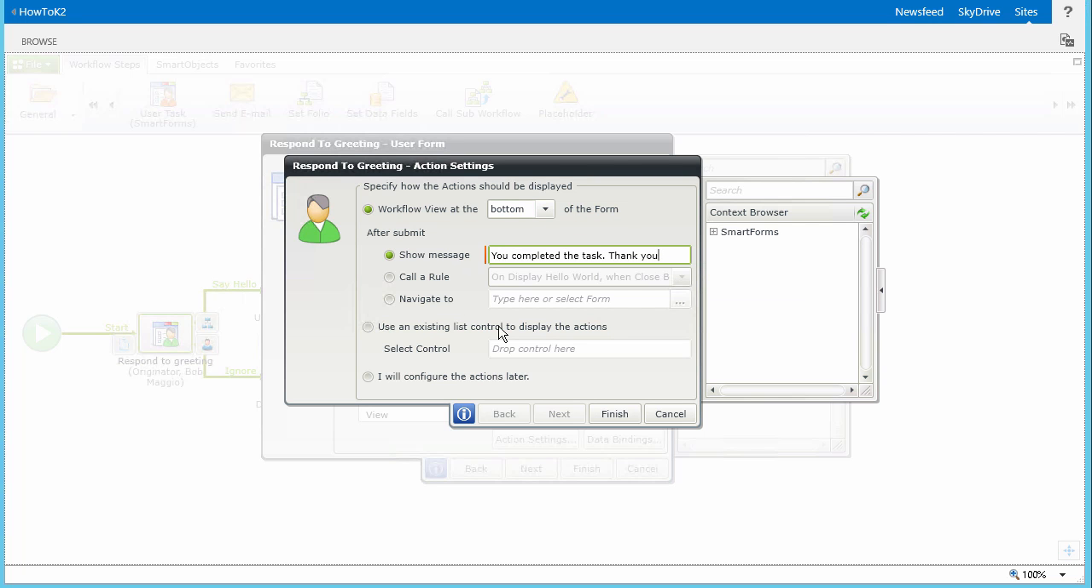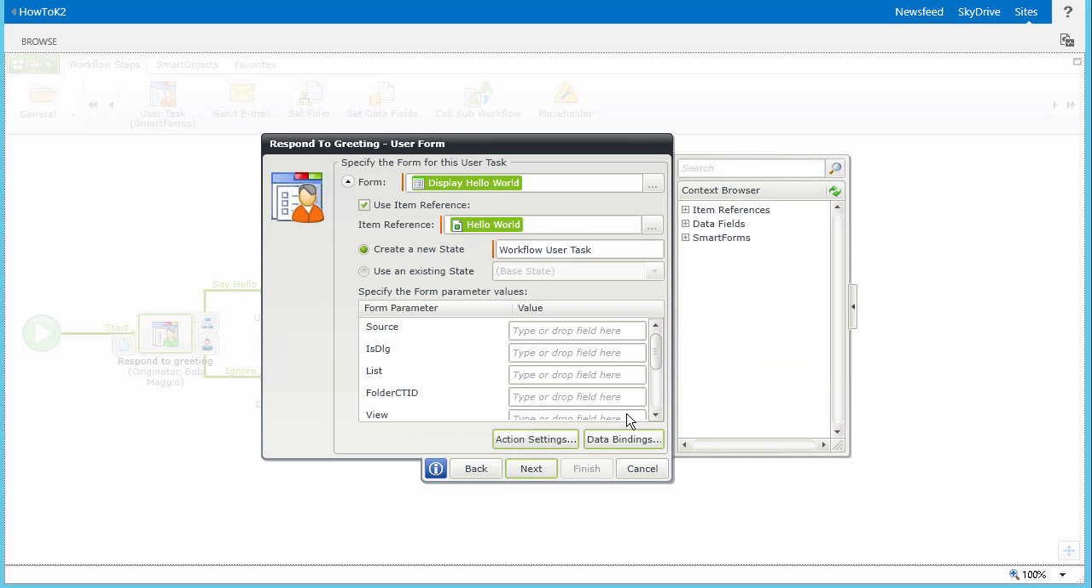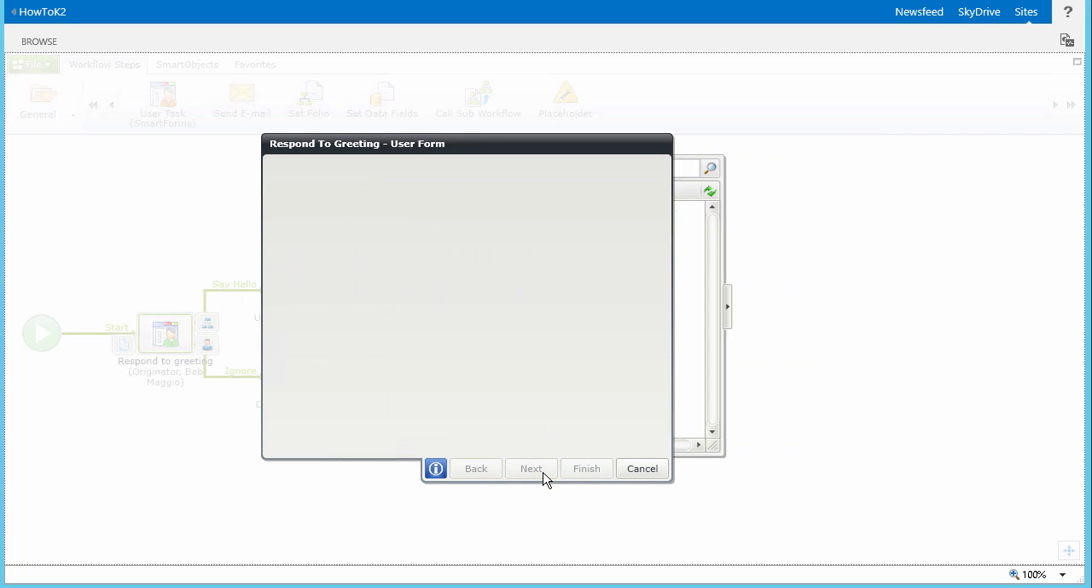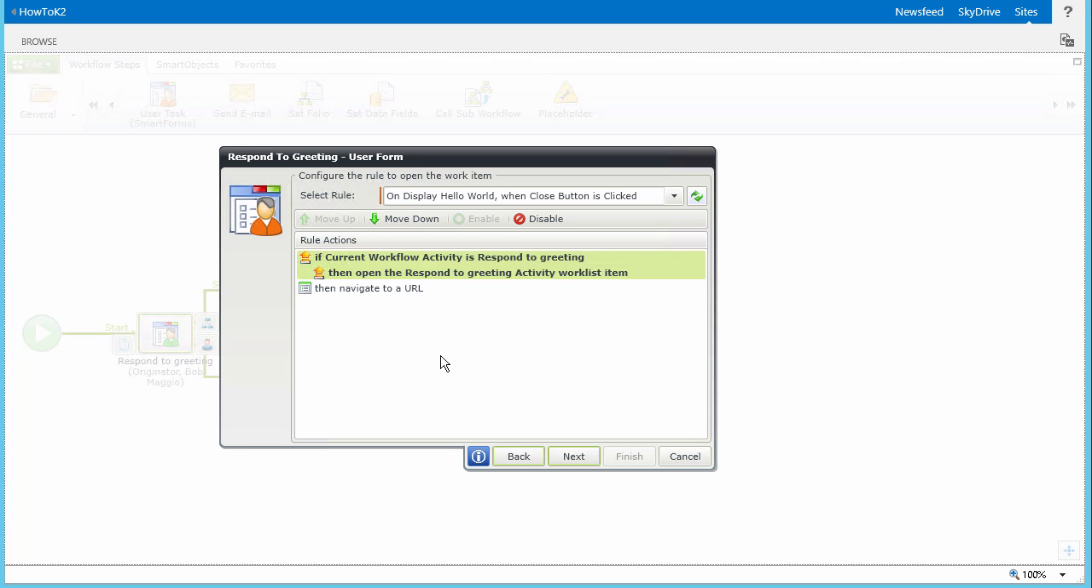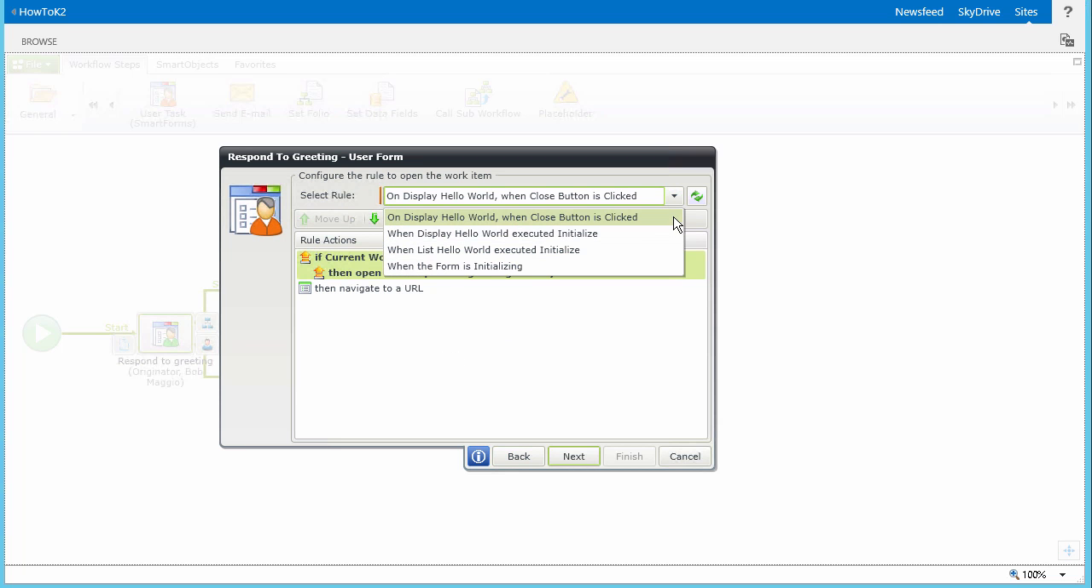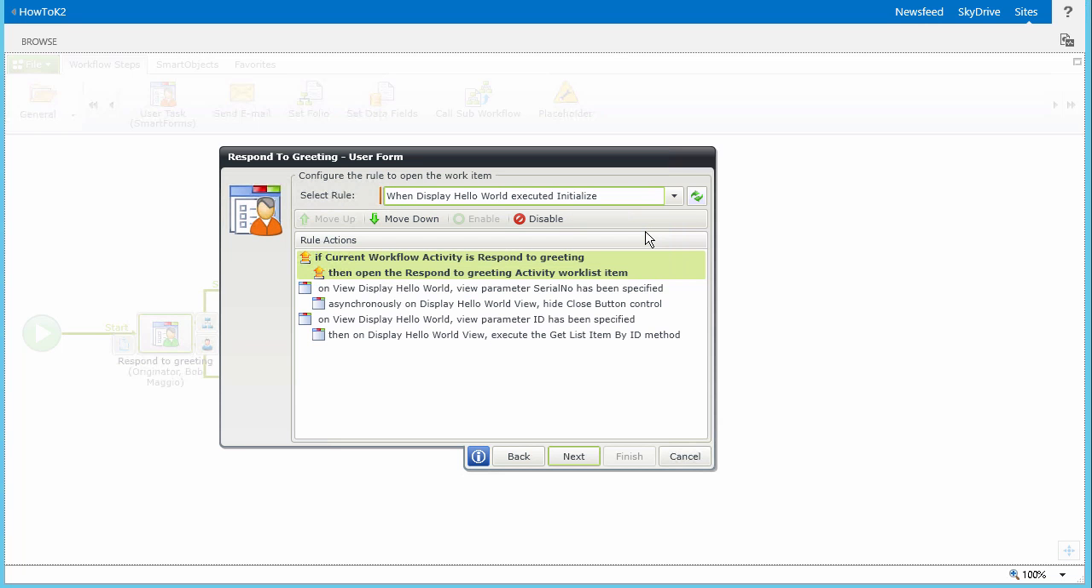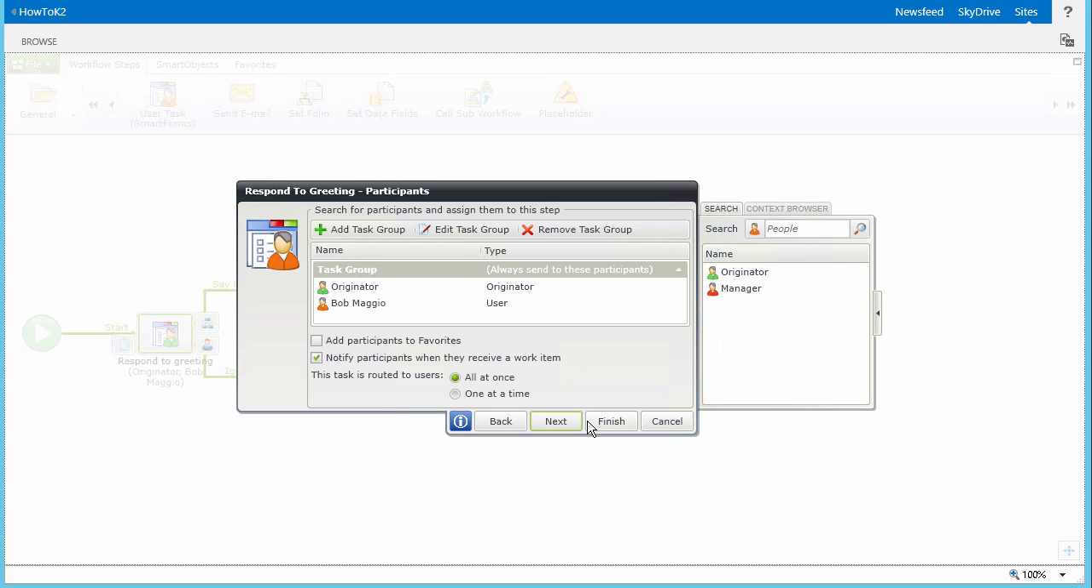We're finished with that configuration step now, so let's move on to the Rules Configuration screen. Under the section Configure the Rule to Open Workflow, select the rule event called When Display Hello World Executed Initialized. Notice that K2 added some extra rules into this event in order to hook the form into the workflow. We're not going to need to change anything here, but just know that this happens as you work with the design in your environment. Click Next to move on, and then finish the wizard out from the participant screen.